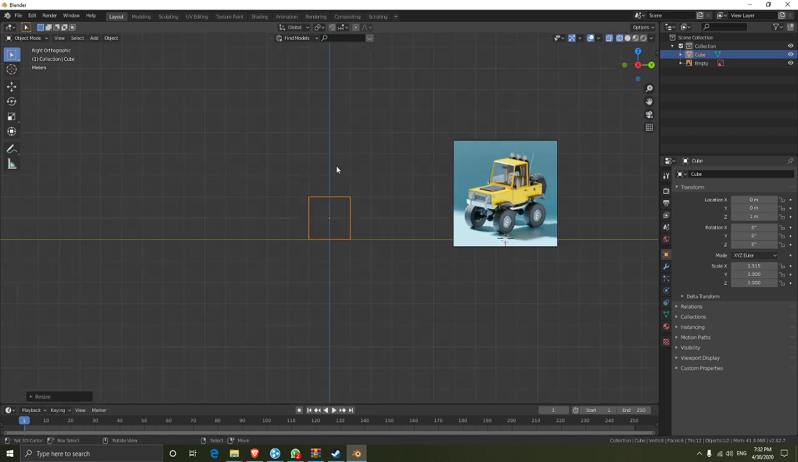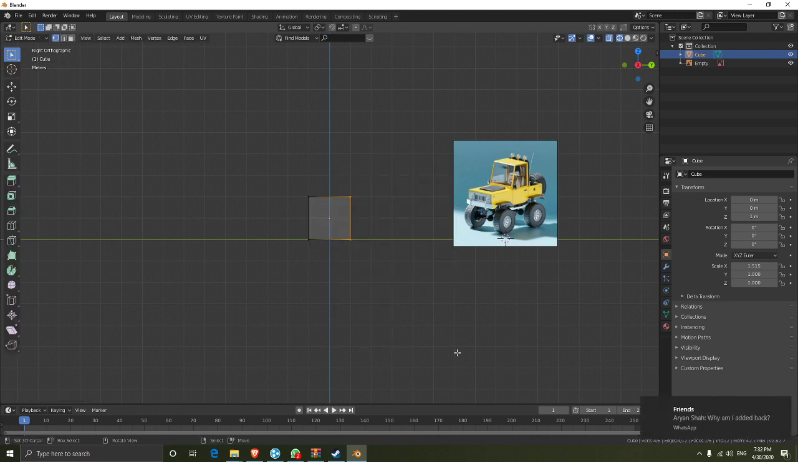So we are going to go into right orthographic. We are going to enable wireframe by hitting Shift Z and then Tab into edit mode. Do this. Okay, that's kind of embarrassing. I need to close my WhatsApp.